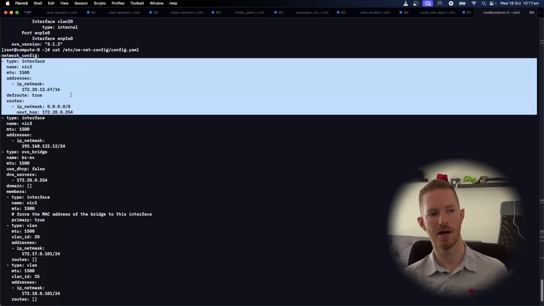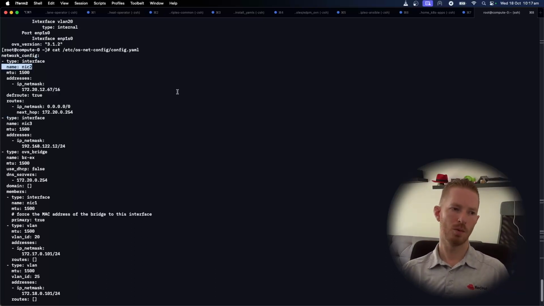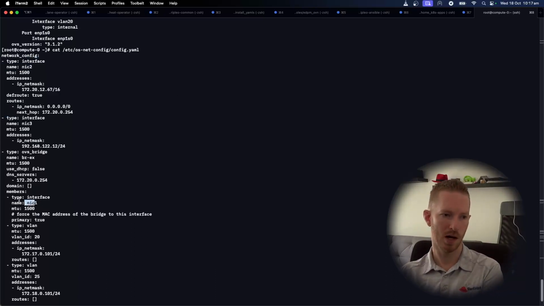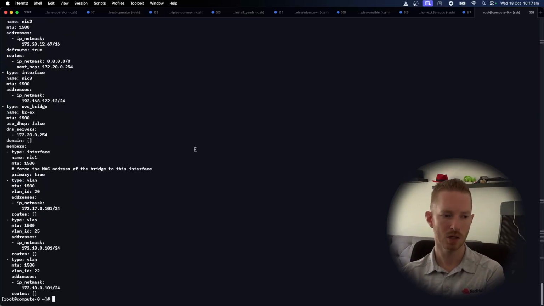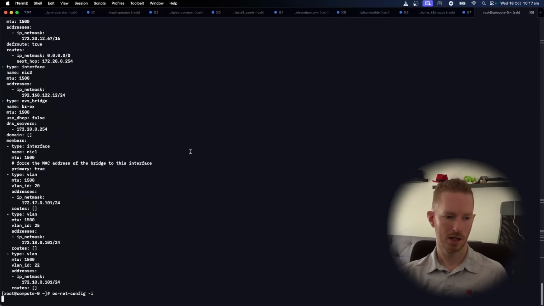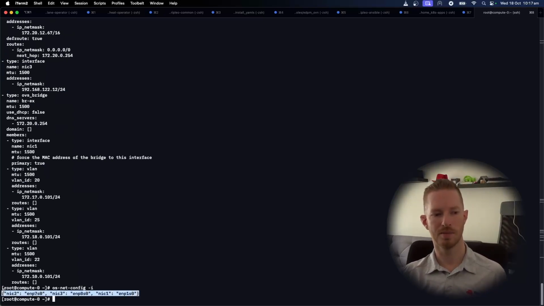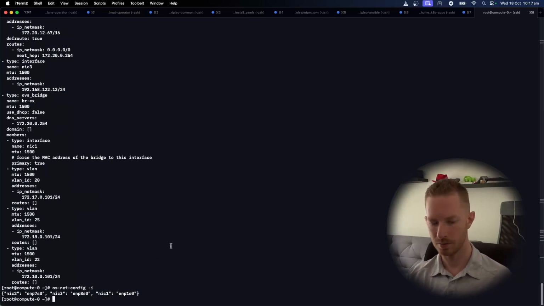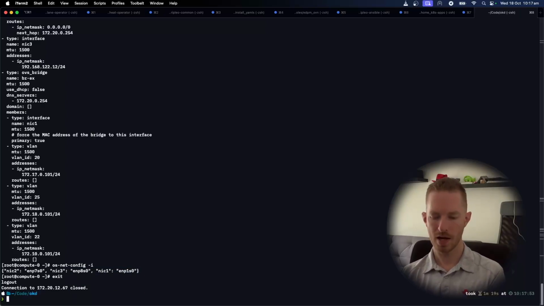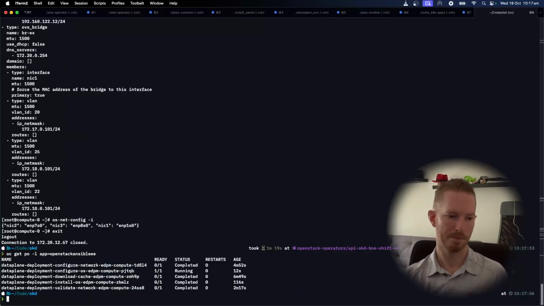Just make sure that I'm going to be able to access it no matter what. And if you want to know what maps to nic2 and nic1 and nic3, you can do os-netconfig -i, and that will tell you what the interface is actually mapped to when you're writing these network config templates. So we'll go back, we'll see what this is up to now.